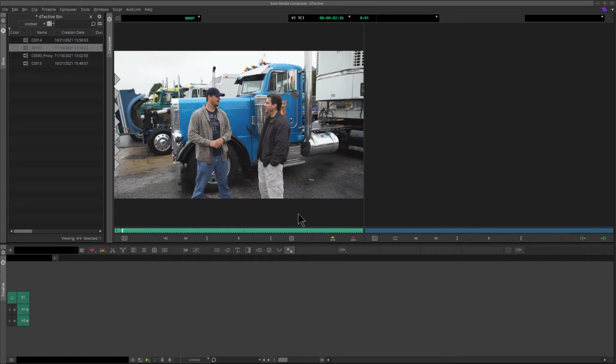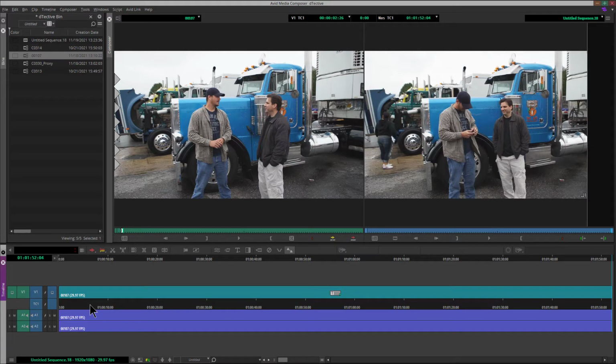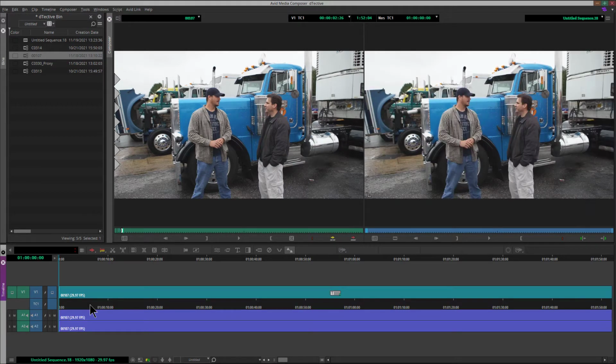So in this clip, I have myself interviewing this truck driver. So there's 2 areas we can either highlight or obscure. So let's create a new sequence. We'll just click in here, drag and drop down to our timeline to create a new sequence. Hit Home on the keyboard to take us back to the beginning of the clip.